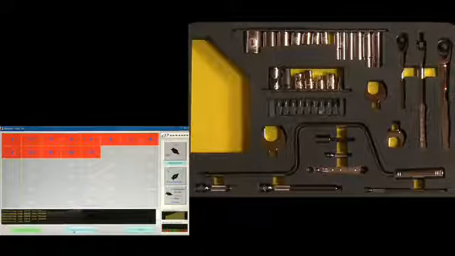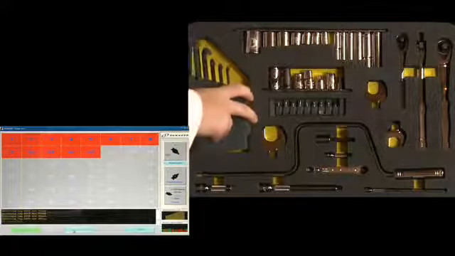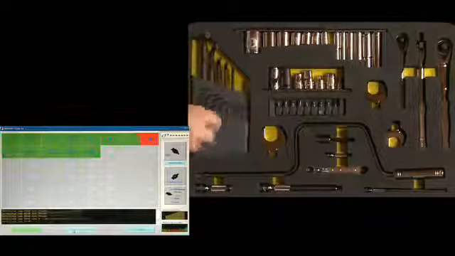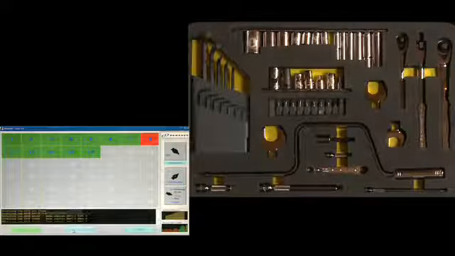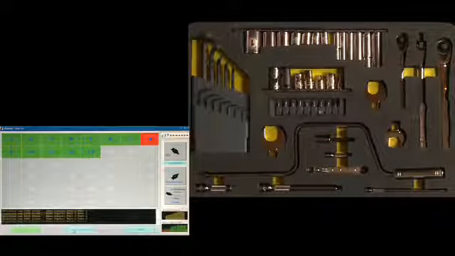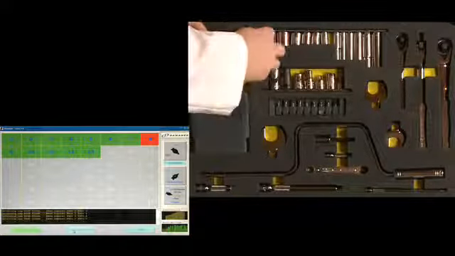Now we'll take out one on the end, which is the number 8 Allen wrench. As we take that out, you see the number 8 turns red, and as it's returned, the number 8 goes green again.